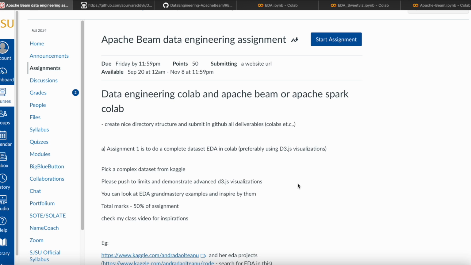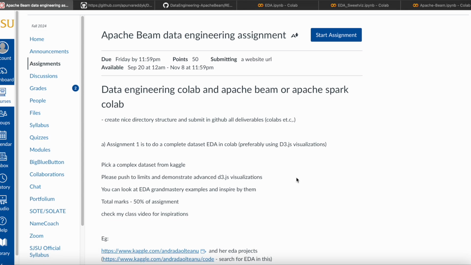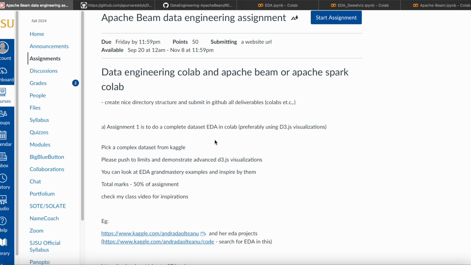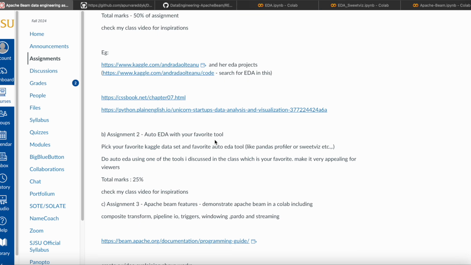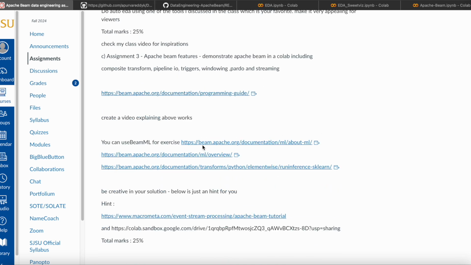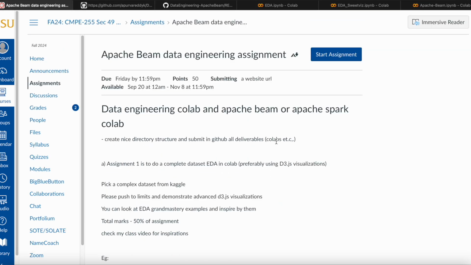So this project is organized into 3 basic parts. The first one is exploratory data analysis using D3.js visualizations. And then the second part is doing auto EDA with a tool. I've used Sweetviz for this. And then the third assignment is a comprehensive demonstration of Apache Beam features. So let's dive into the first part of the assignment.